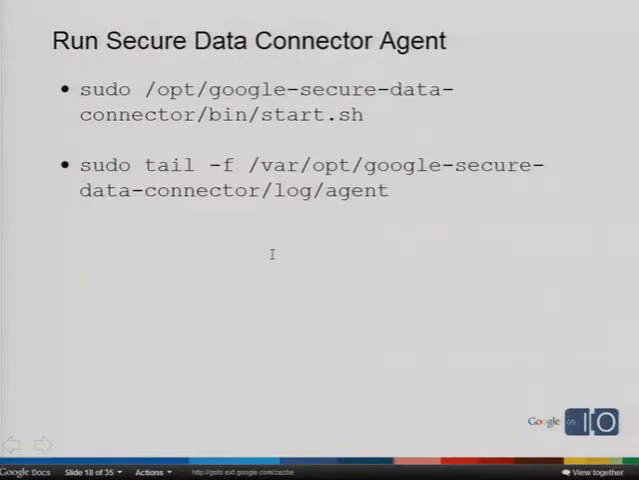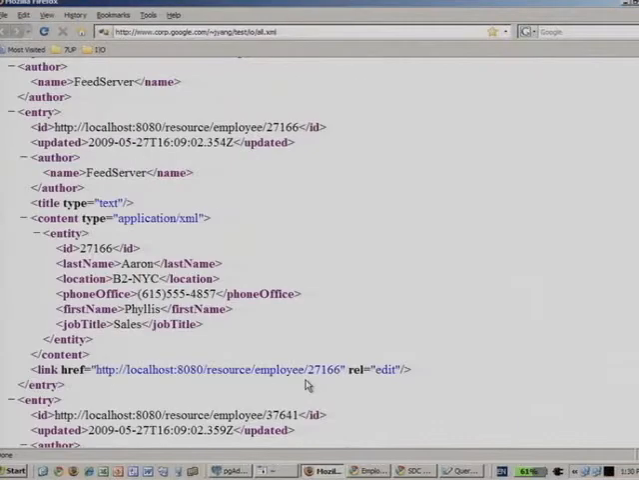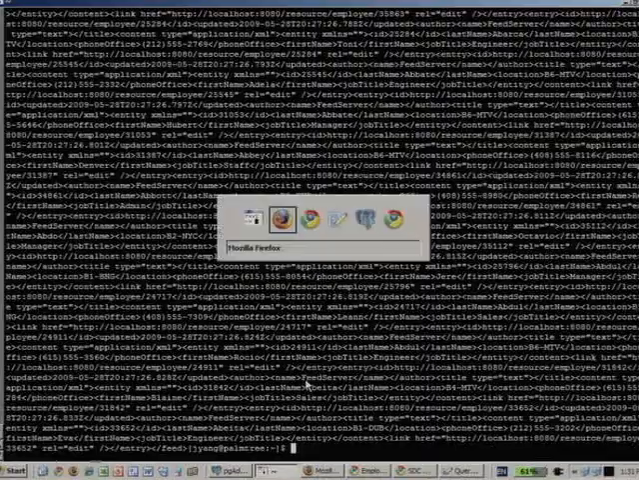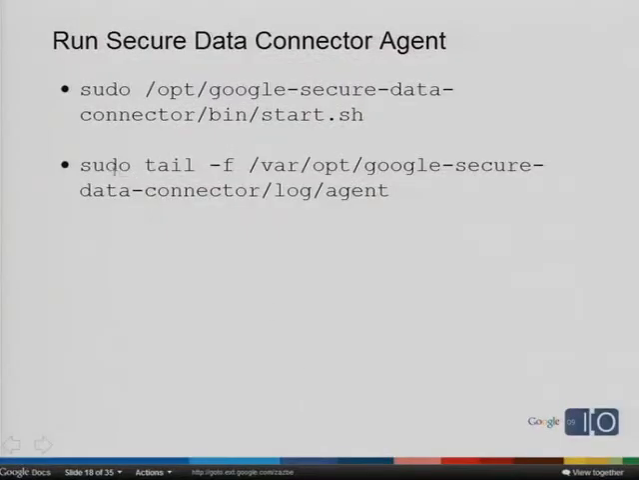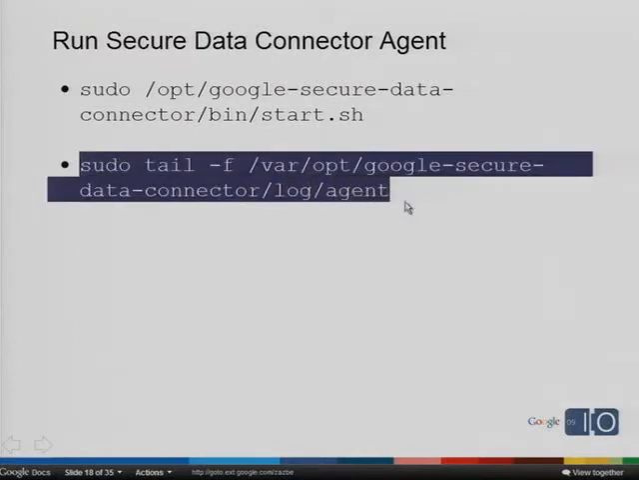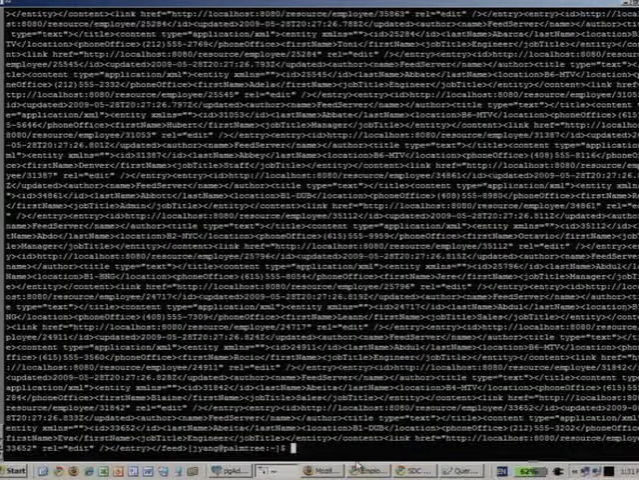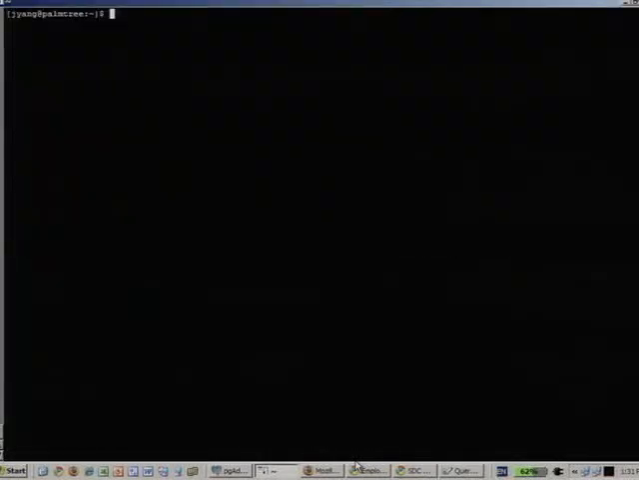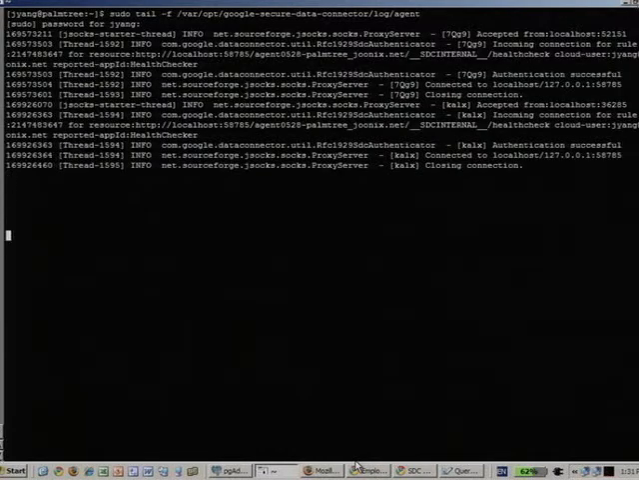Now, Secure Data Connector is configured. Now, we can run that with that first command. And as you can imagine, I have already run that. And the second command allows us to watch the log of SDC. So you can watch the traffic between Google and SDC and see who is accessing which resource. So we'll run that. And later on during the demo, we'll point back to here to point out interesting things in the log. So, okay. So we're just watching the log, and we'll switch back to here later.